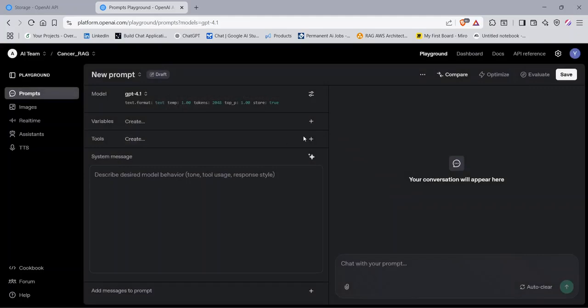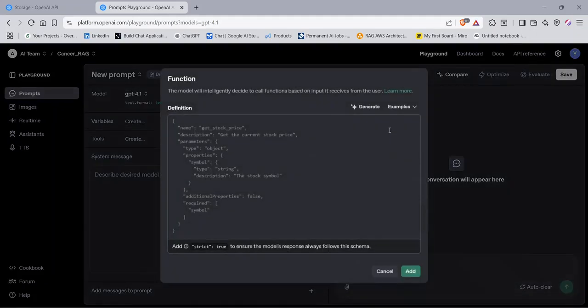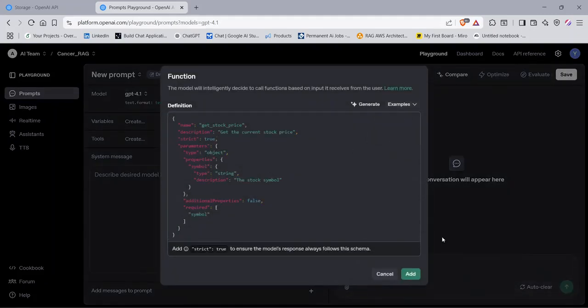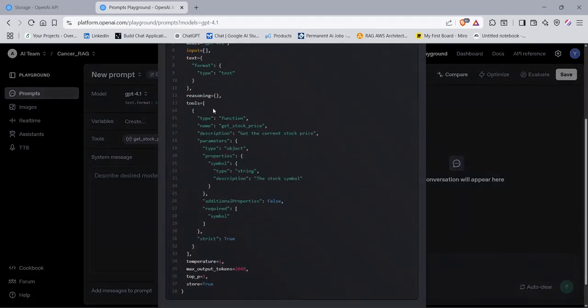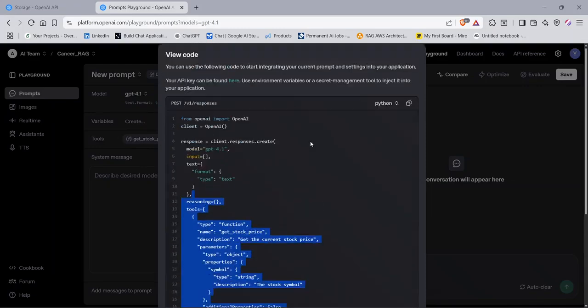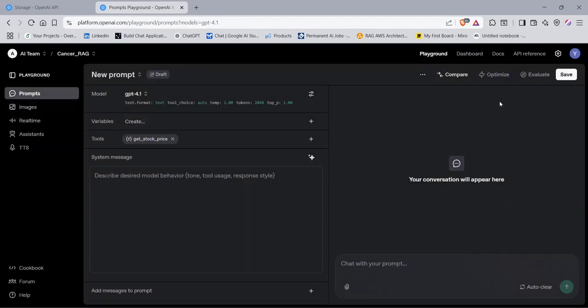If you add any tool, let's say let's add some function. I will select a basic stock price function and add it. If I go to the code, it will update here. So in the tools, I added the tool, right? It will be updated here. After writing the prompt and everything, if you want to do some optimization, you can do it with the optimization button. Now let's see what this evaluation does.